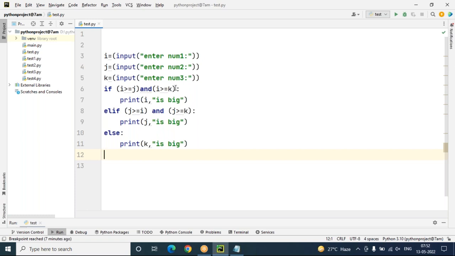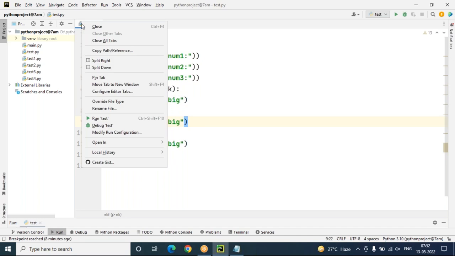No, this is not required to check. J greater than or equal to K is not required. J greater than or equal to I is not required. Nothing, because this condition is already there. This is enough. J is big, else K is big only. It will work.